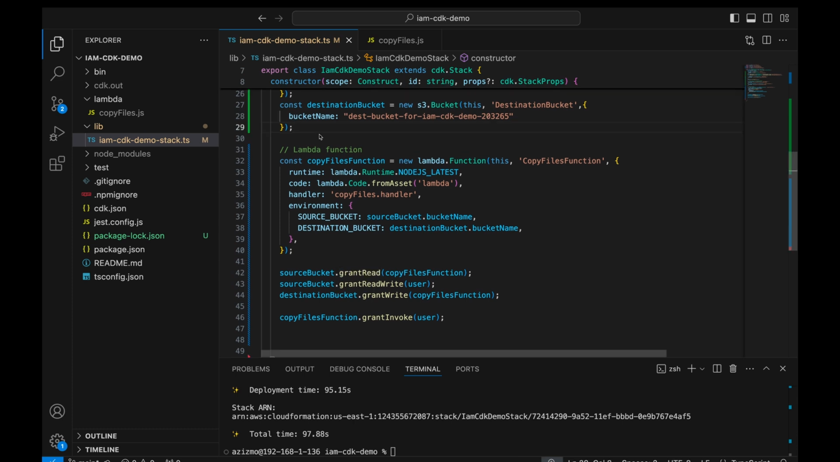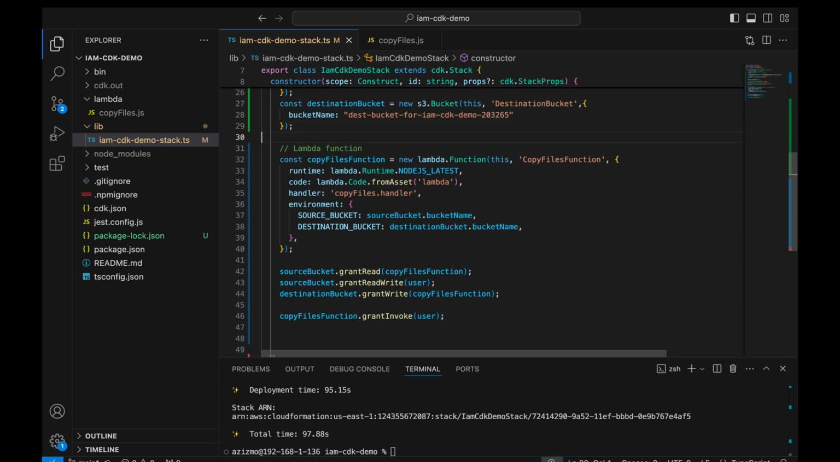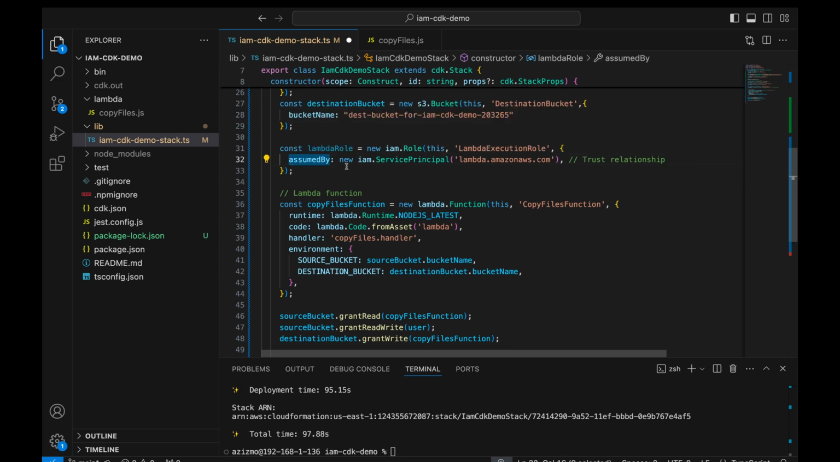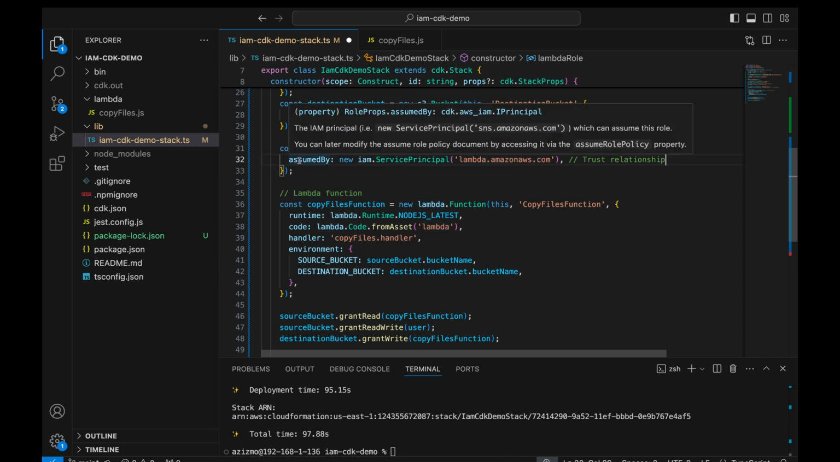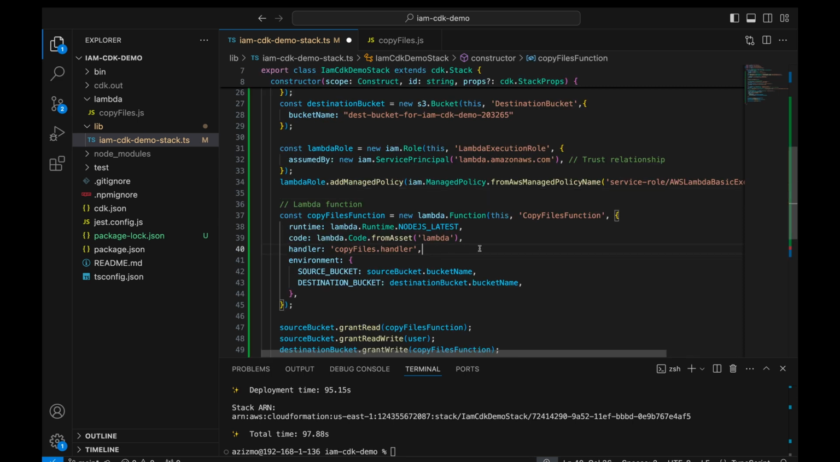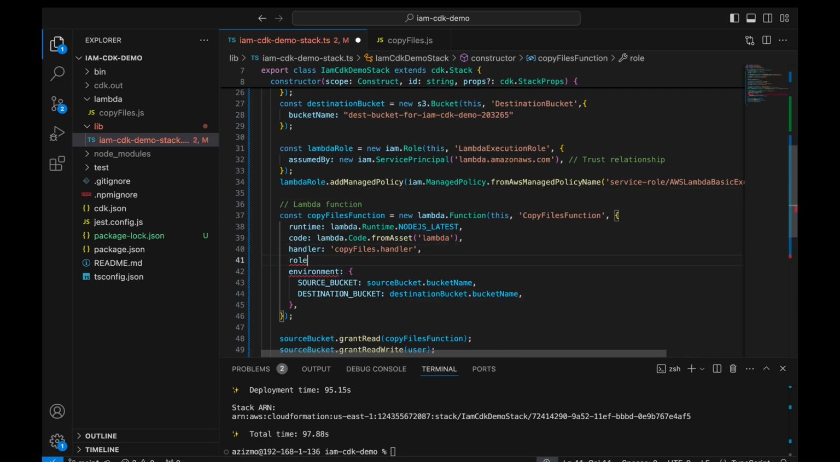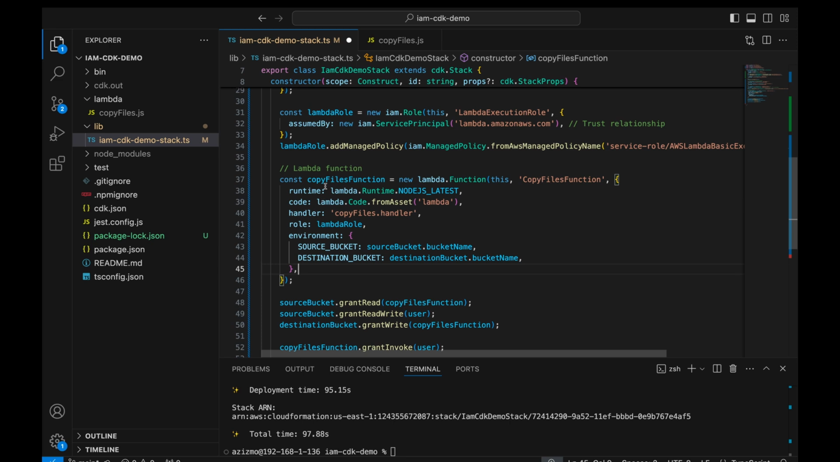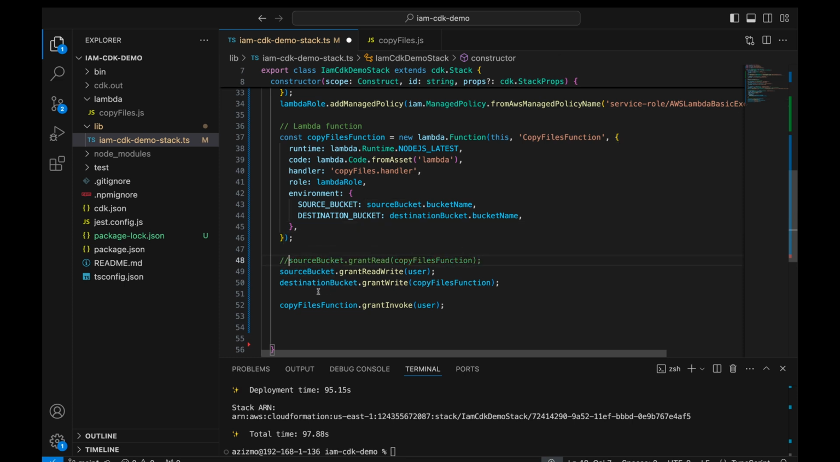Now let's create the role in CDK and assume it by our Lambda function. We need to create a role that's assumable by the Lambda function by specifying assumed by a service principal with lambda.amazonaws.com. That's to establish the trust relationship between Lambda and this role. We need to add more policy to that role. It's a managed policy for the Lambda execution. That's to make sure when we assign this role to our Lambda function, it has enough permissions to execute. Add the Lambda role here, and now this Lambda function is assigned to a role that we created ourselves. Let's comment out the grant permission because we are going to create this assignment ourselves.